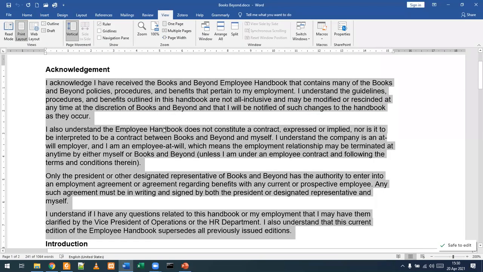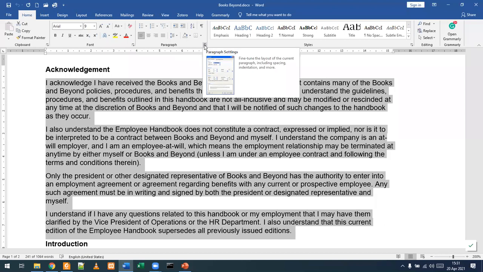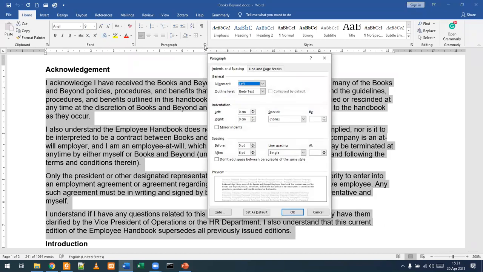So seeing that they are now selected, our 4 paragraphs, 1, 2, 3, 4, we go back to our Home tab. And in our Home tab, we've been told to go to the Paragraph group, which is here. And then within the Paragraph group, we are going to click our dialog box launcher so that we can see all our paragraph options and settings.